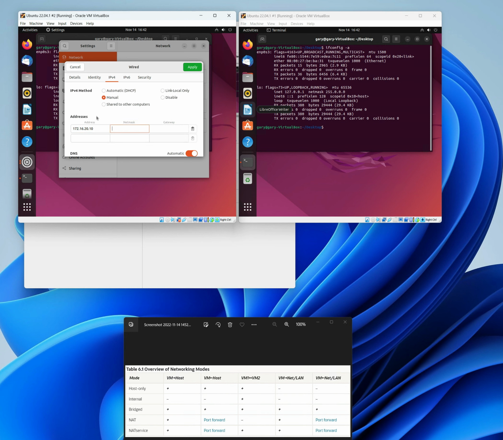So let's do 172.16.20.10 with a netmask of 255.255.255.0, and we'll say 172.16.20.1. Now the 172.16.20 subnet is a non-routable subnet, just like the 192.168.168 subnet is as well. So you can safely use that. You won't interfere with anything out on the internet.